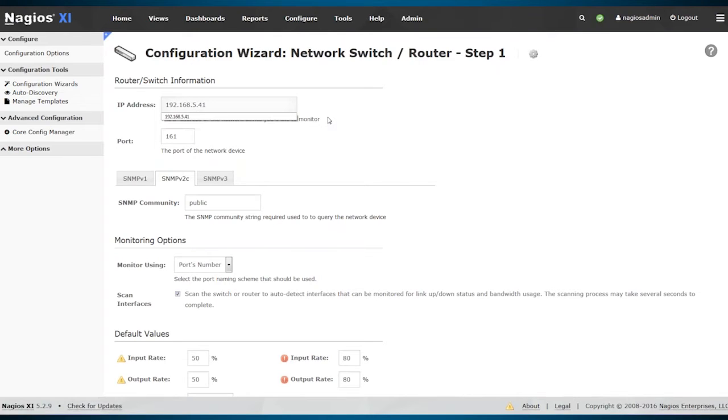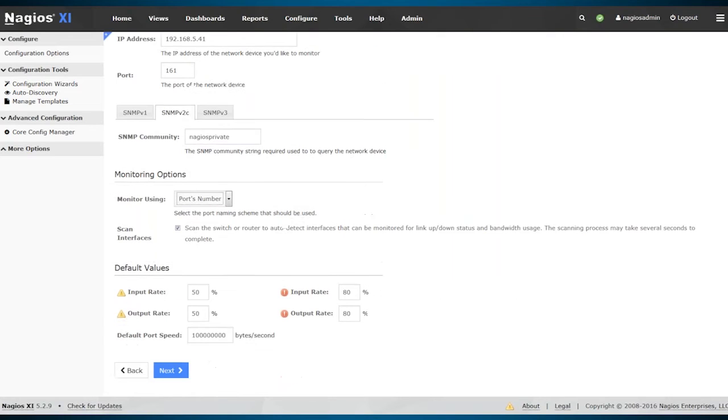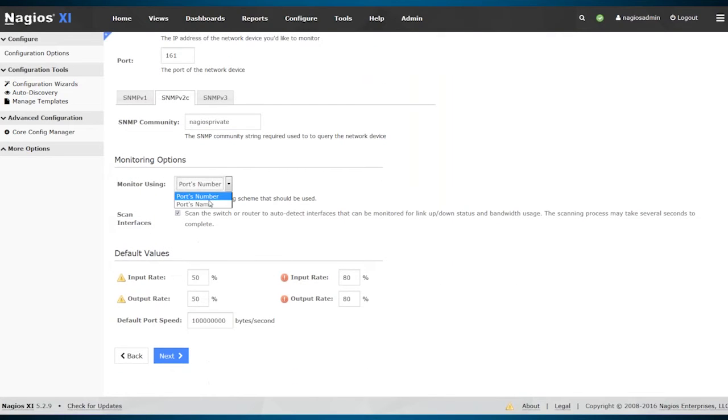So .5.41, use the default port of 161. It does support SNMP v1, 2, and 3. This will be an SNMP v2 device. And we'll punch in our community string. And then we're going to monitor using port number, but you can also monitor using port name. We'll leave this checked to actually scan and auto-detect all of the interfaces that are administratively up. And we'll leave the default values for input and output warning and critical and the default port speed, but these can be modified in advance of doing the scan as well.